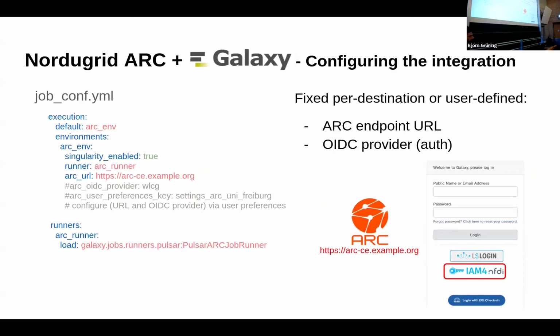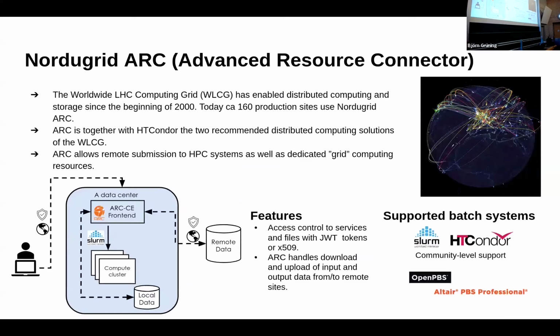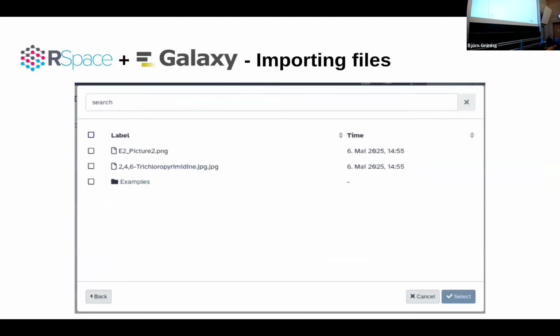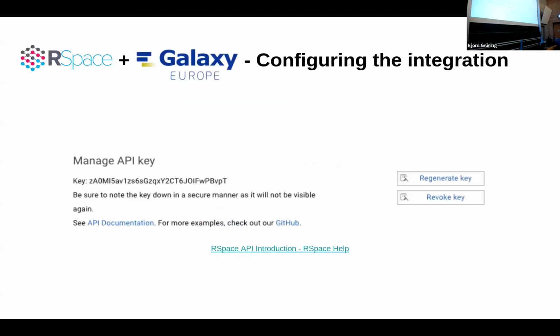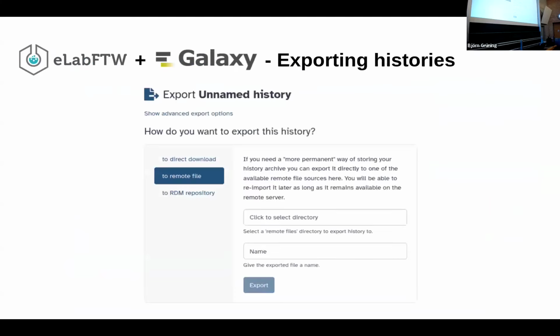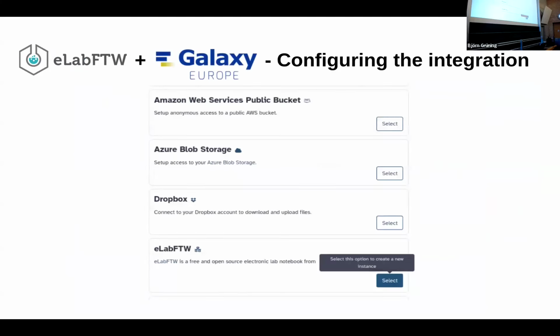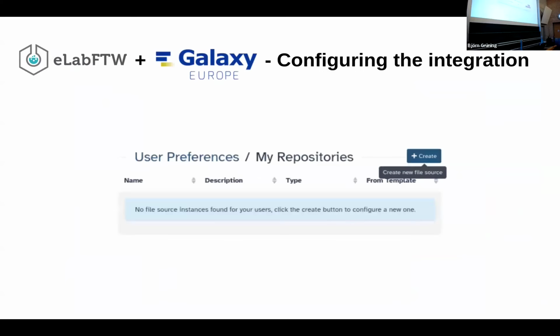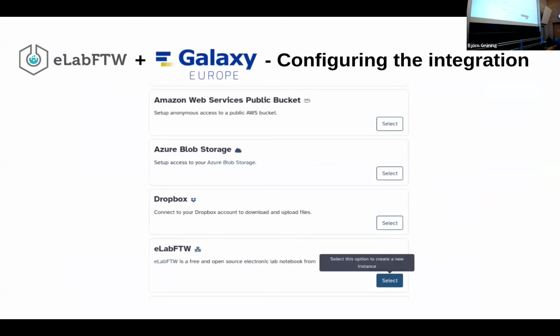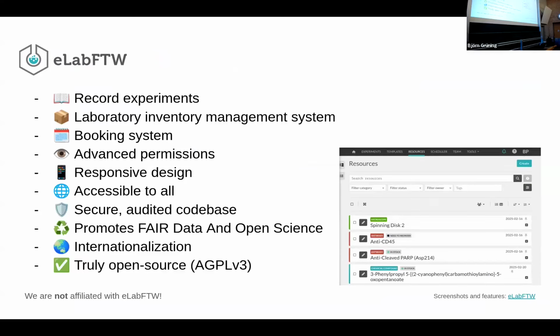As I see now, RSpace and eLabFTW are used as file sources, right? Yes. But they also have a lot of metadata in eLabFTW. Is there a way to also import all the metadata together, like, I don't know, as tags? No, at the moment, no. And that would be a nice thing that we could work out with RSpace, for example, since they are further integrating with us from their side.